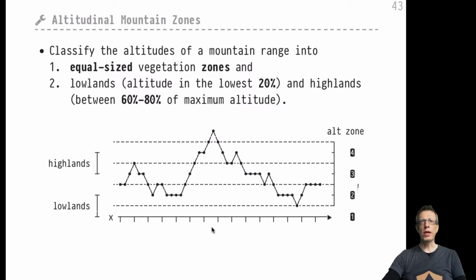All right, so the altitude for x-coordinate defines into which of these equal sized zones that particular x-coordinate would fall. We could also use the same query to classify parts of this land as the lowlands and the highlands. As you can tell from this particular example, I'm not into geography, but I would characterize the lowlands as being in the lowest 20% of the altitude and the highlands in the 60 to 80% of the altitude. Everything above this would be considered really mountainous or the peak range.